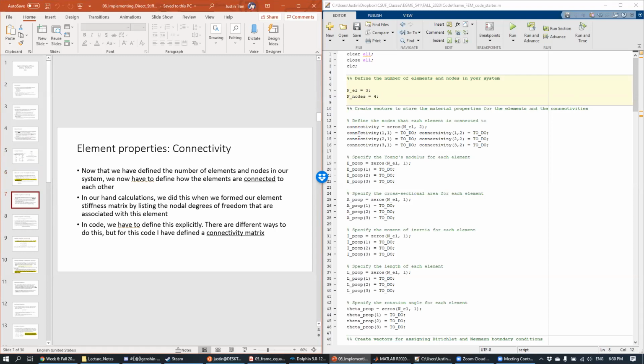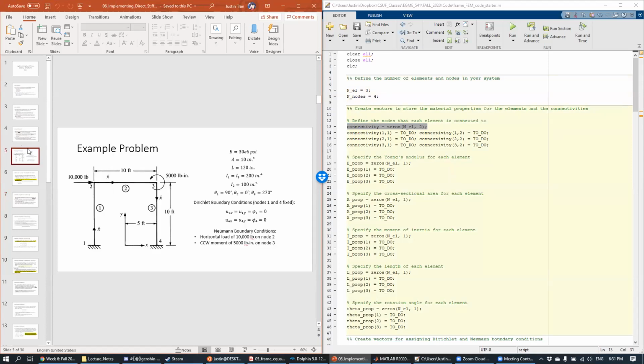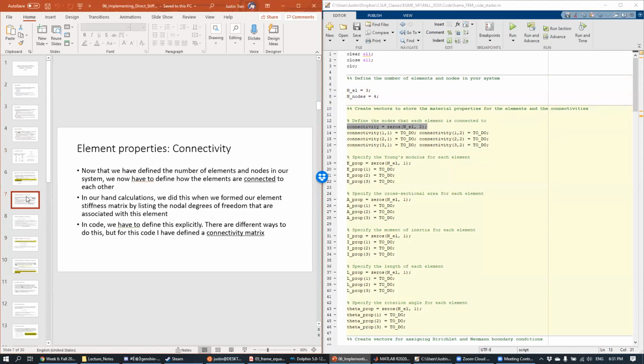The next thing that we have to do is define the geometry for our problem. The first thing is to define how our elements are connected with each other, and we're going to be working with this vector right here called connectivity. Now what we've told the code is that we have 3 elements and 4 nodes, but in order to proceed with the rest of the code, we need to specify how the nodes are going to be connected with each other.